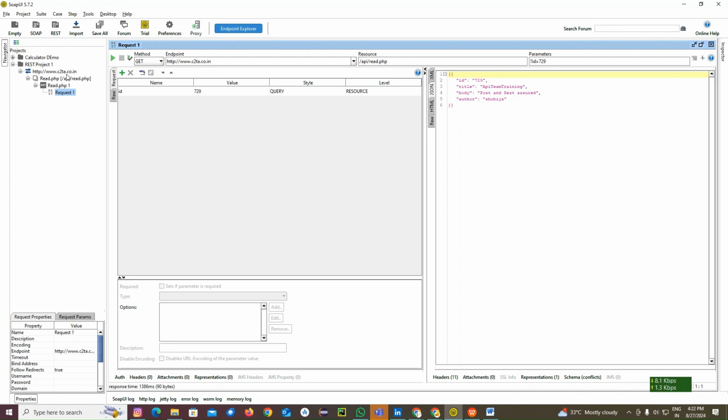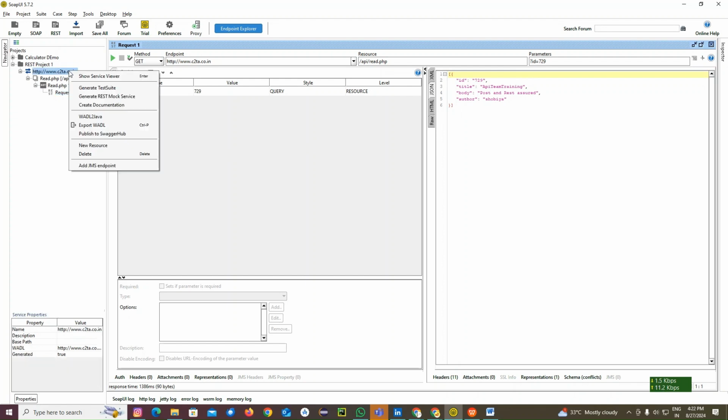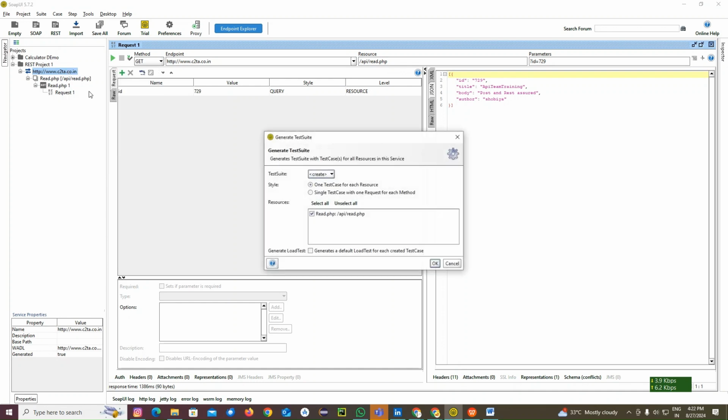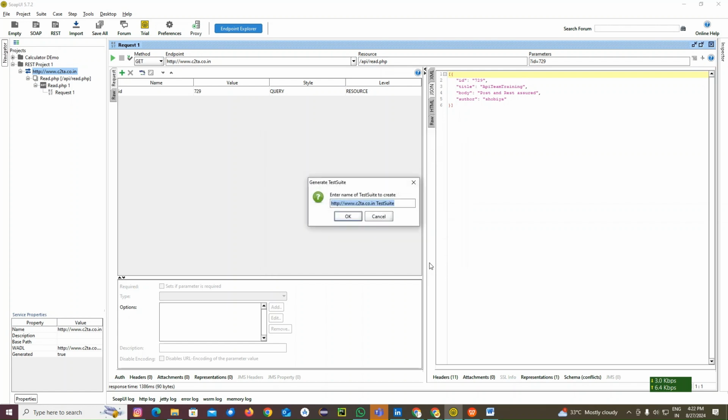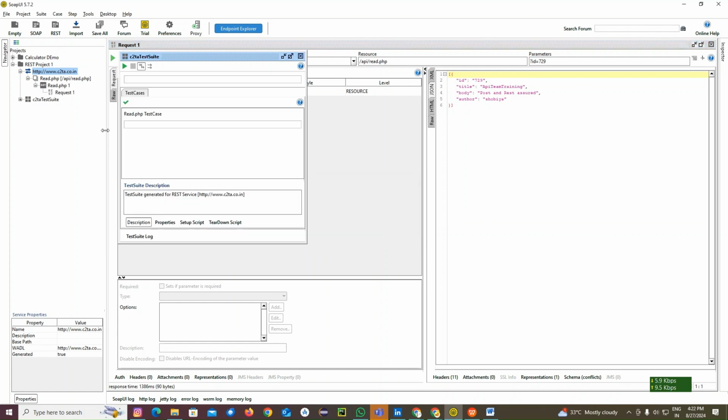Now I can create this into a test suite. For that I need to click Generate Test Suite. If I click it, it will ask for one test case for each resource. I'm just giving one test case for each resource, and a suite name here, for example C2TA test suite. I click OK and the C2TA test suite will be created here, with the steps and the request added.